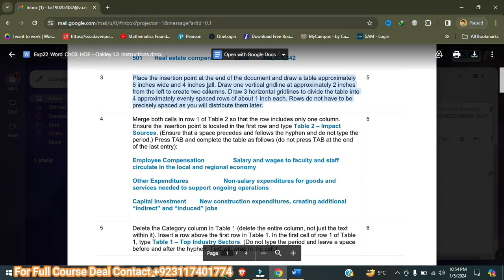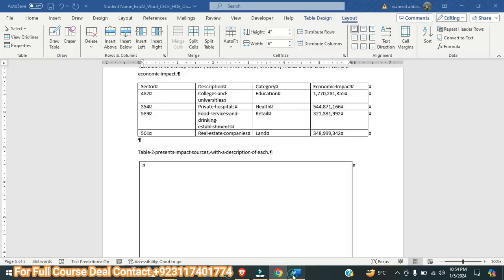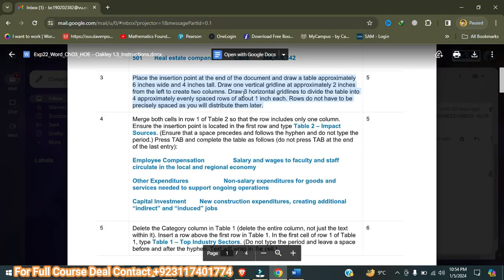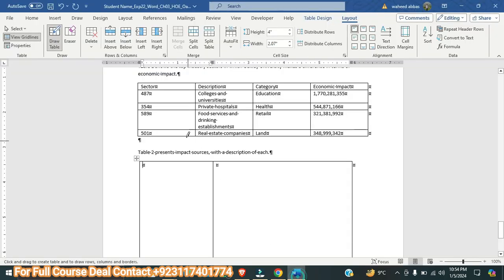Next, it is saying draw one vertical grid line at approximately 2 inches. So here we will again go to Draw, and here at 2 inches we will draw a line. Draw a vertical line 2 inches from the left of the column. So here it is saying 2 inches, so 1 and 2 inches.